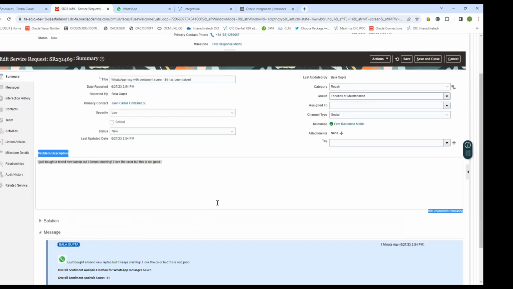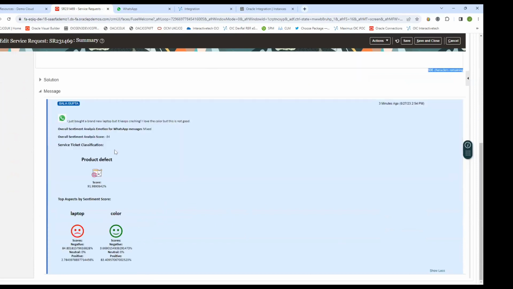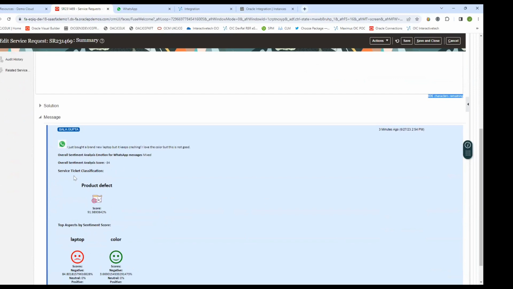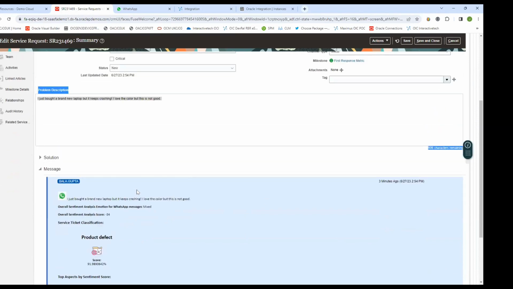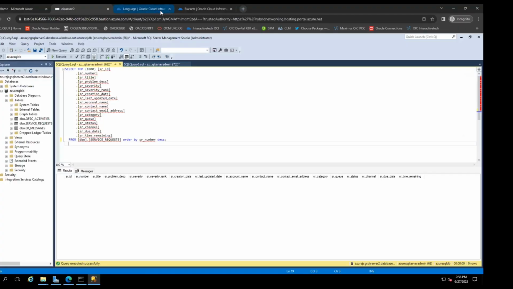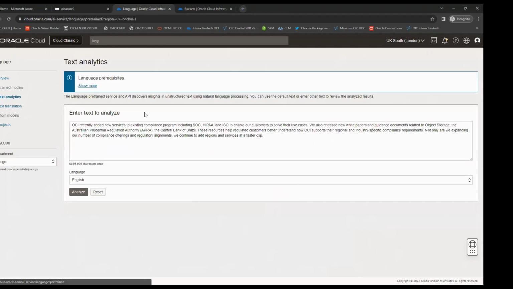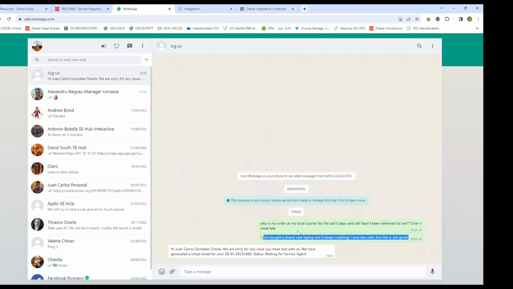And then we will see something really interesting. This is an HTML message based on what the custom text classification model and the sentiment analysis perform. Okay, so how does the sentiment analysis work? If we go here to my OCI Language service in my tenancy, you could go to text analytics. We could try to put the same complaint text that I put here.